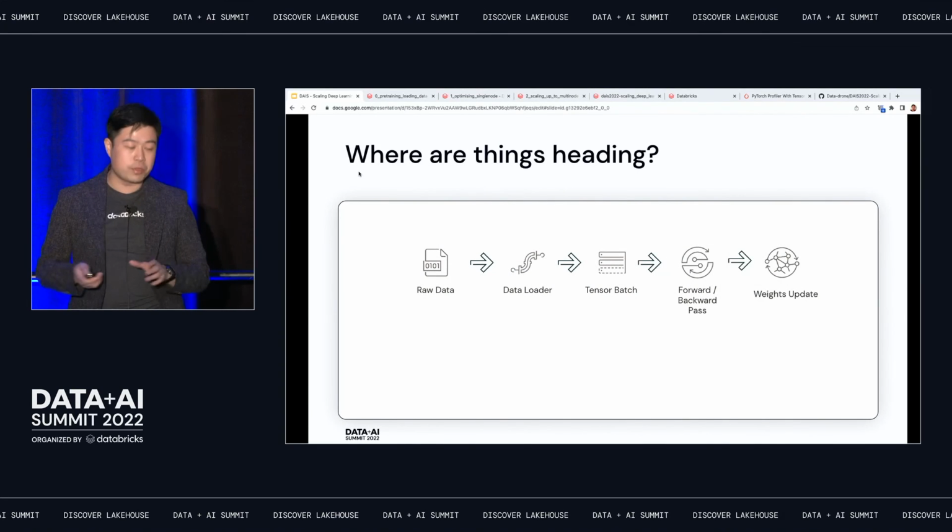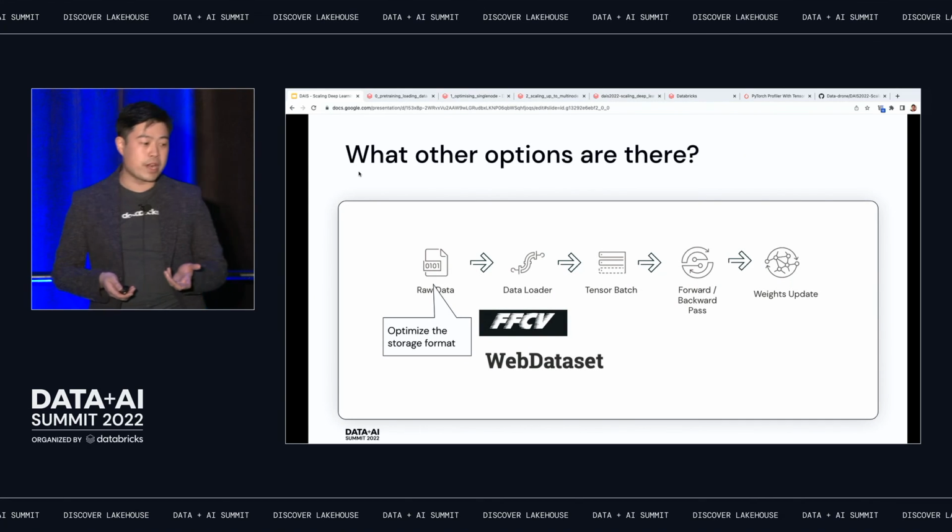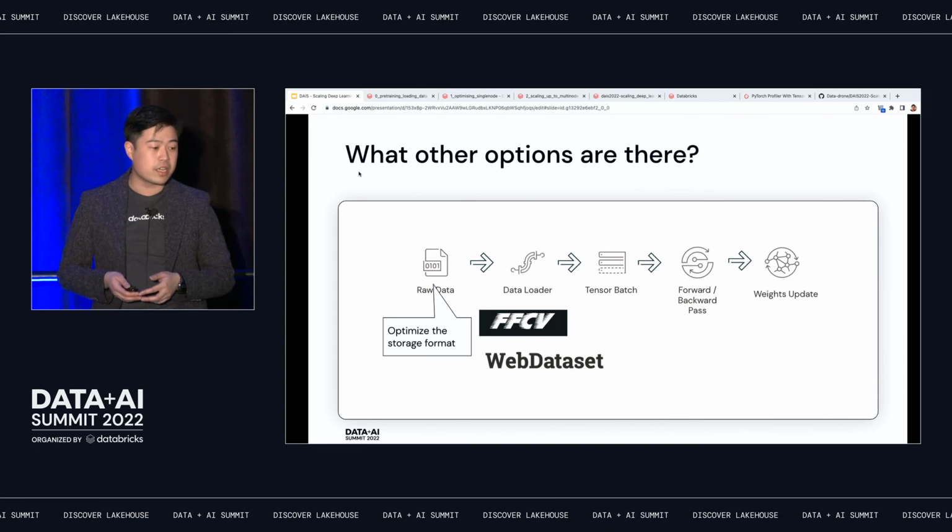And I guess a little bit of talk about where things are heading. Before, we talked about raw data through to the data loader, through to the batch, and finally the model training process. One way to look at things is to look at optimizing the data format. Ones that I've seen pop up recently are WebDataset, and just in the last couple of months, the FFCV package as well. Now, FFCV is purely for computer vision at this stage. It doesn't support natural language processing, but it does show some quite promising results in terms of speeding up the model training process.